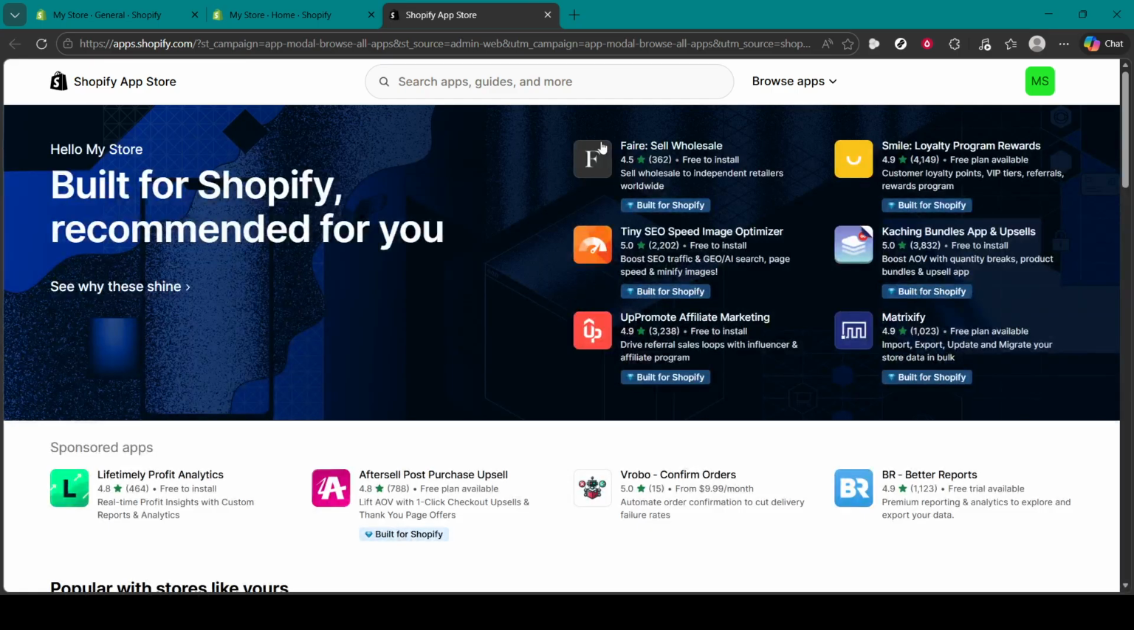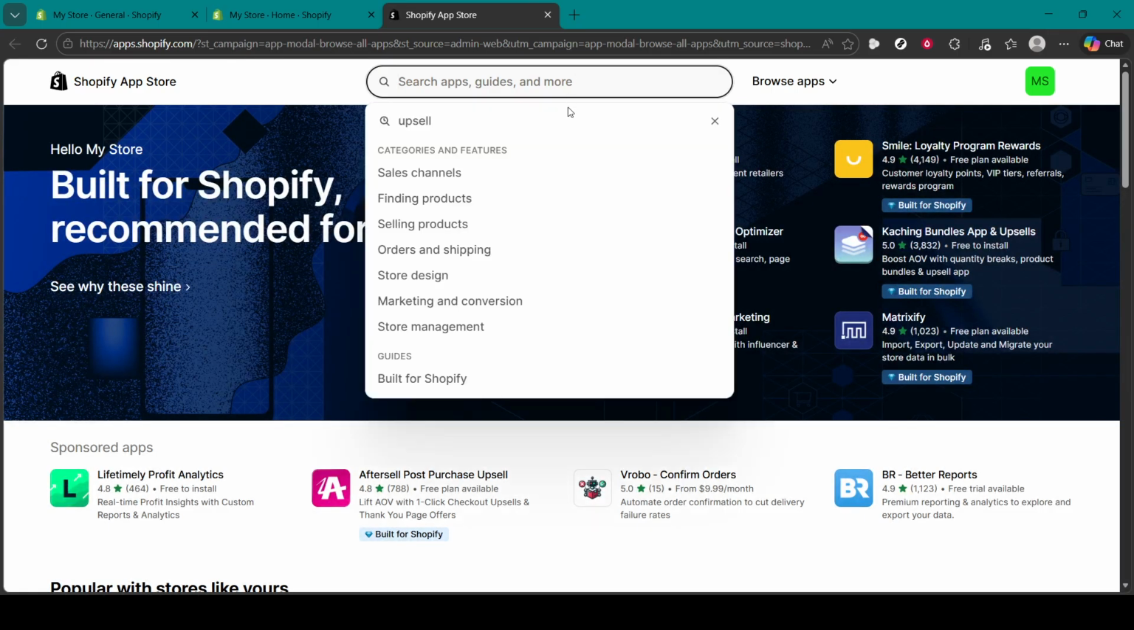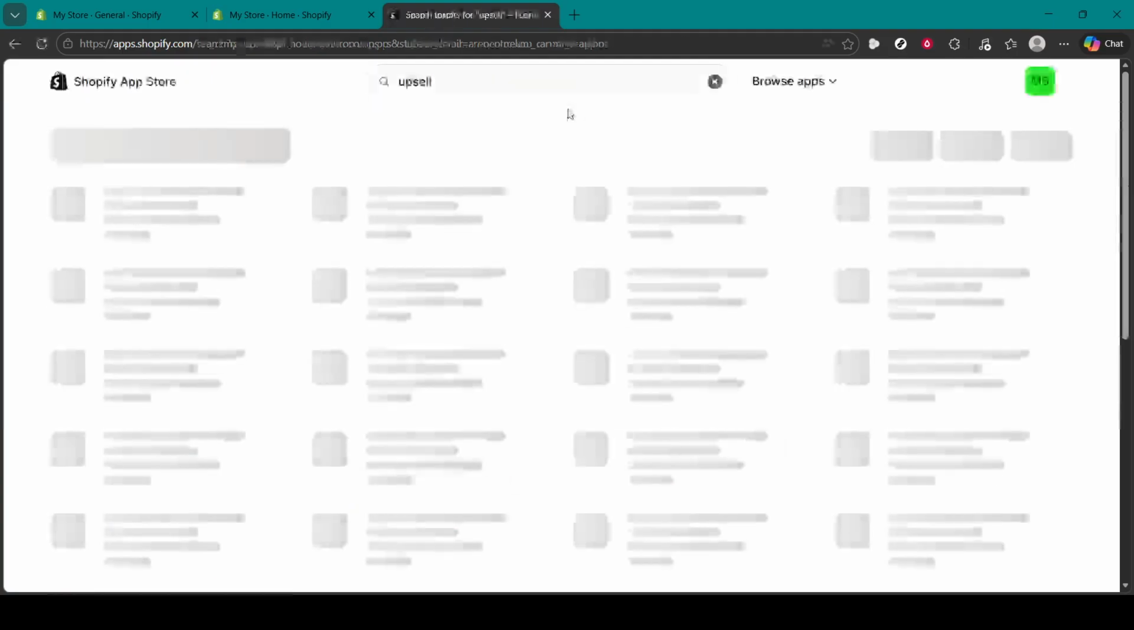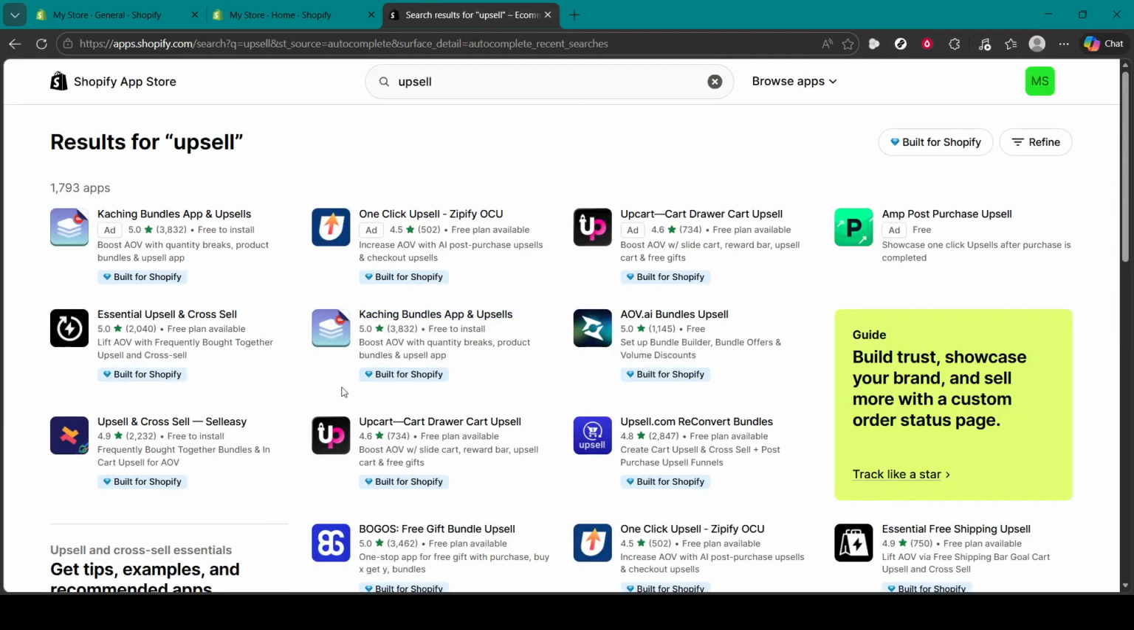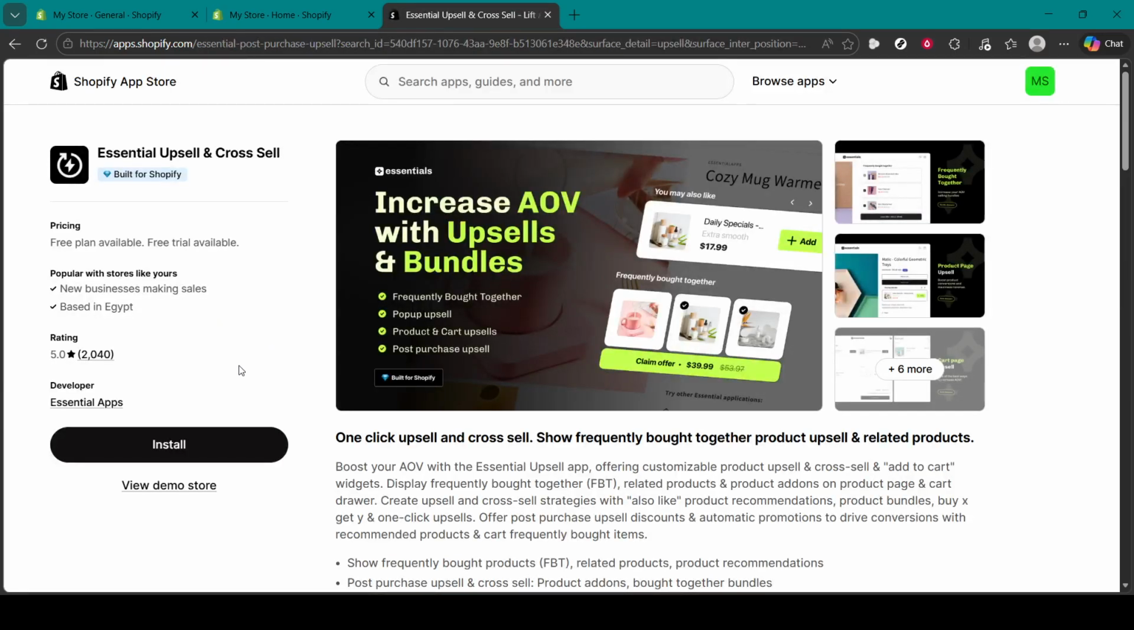Next, go to the Apps section and install the Essential Upsell app. This app is designed to create post-purchase offers that show right after checkout, so the customer can add an extra item with a single click. During installation, you may be asked to approve permissions, review them, and confirm to proceed. Once installed, open the app so we can build your first offer.